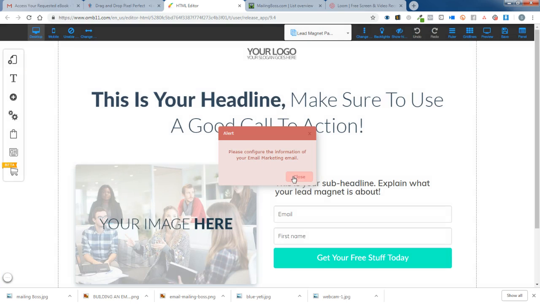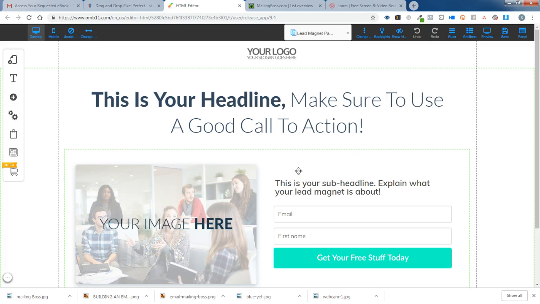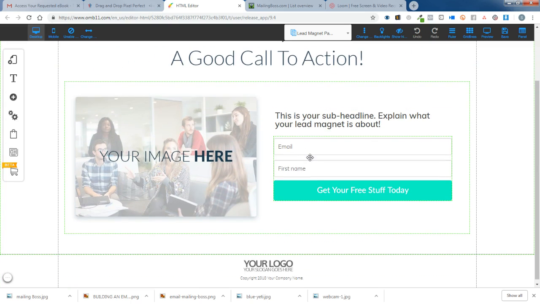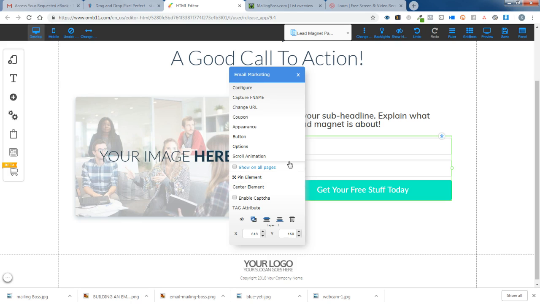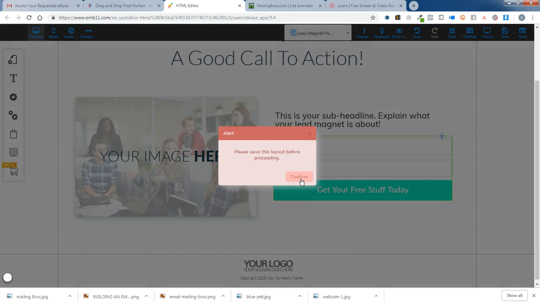It's telling us that this form hasn't been attached to any email list. And that's okay. We're going to attach it to the list that we just created. And so what you want to do next, see, this is saying email is on top and first name is at the bottom. Now we're going to go ahead and attach it to our list. So you go ahead and right click on it and then click configure.